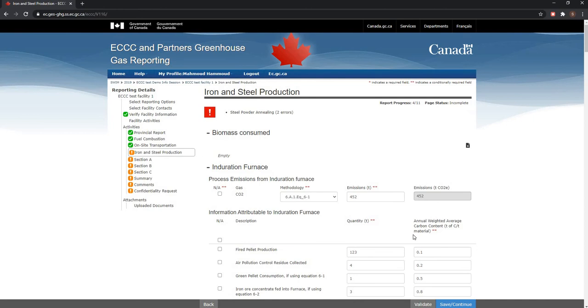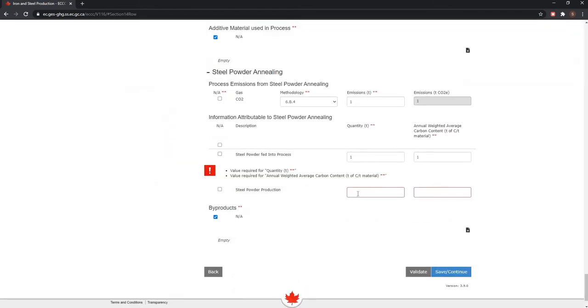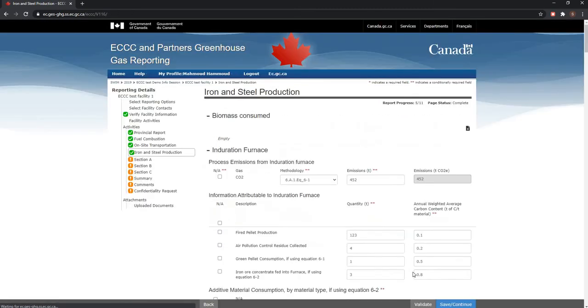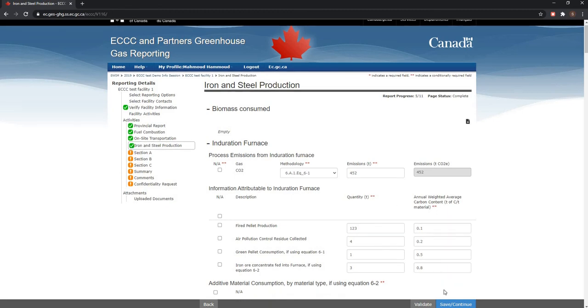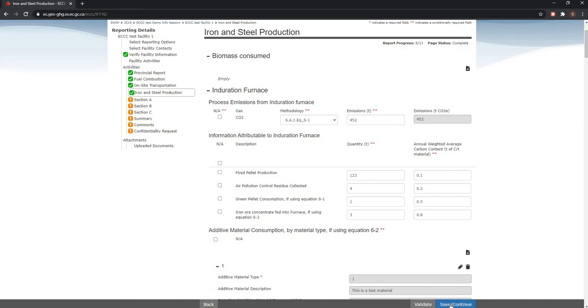So this will indicate if there are any errors or issues or missing information. They are indicated on the top, and you can simply click on the issue or error and fill in the required information. After that is done, you can click on Validate again. And you will notice the green check mark on the left-hand menu. And then simply click on Save Continue once the information for iron and steel production is complete.